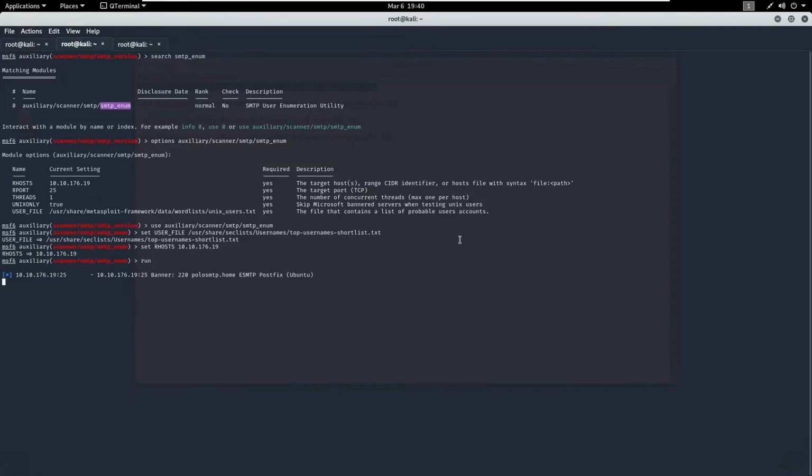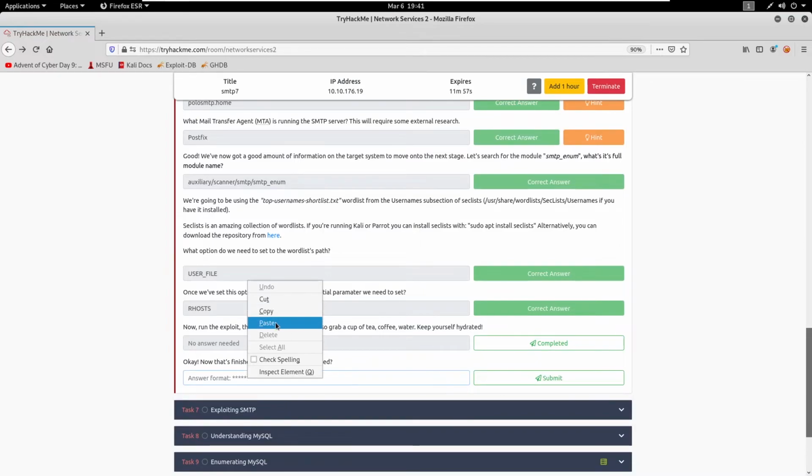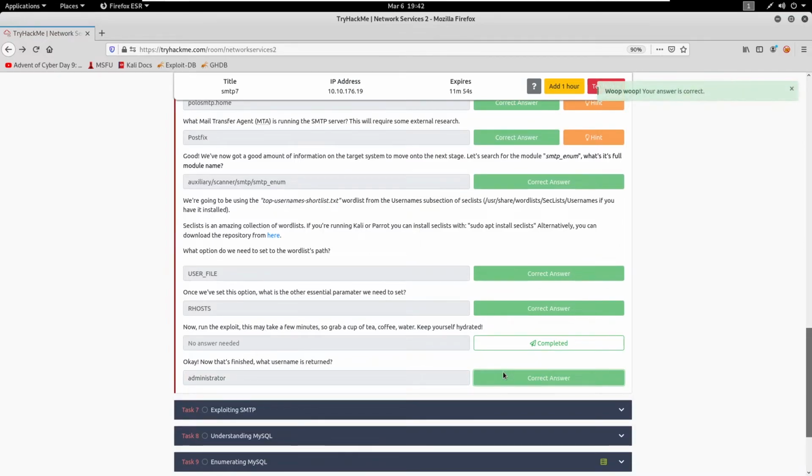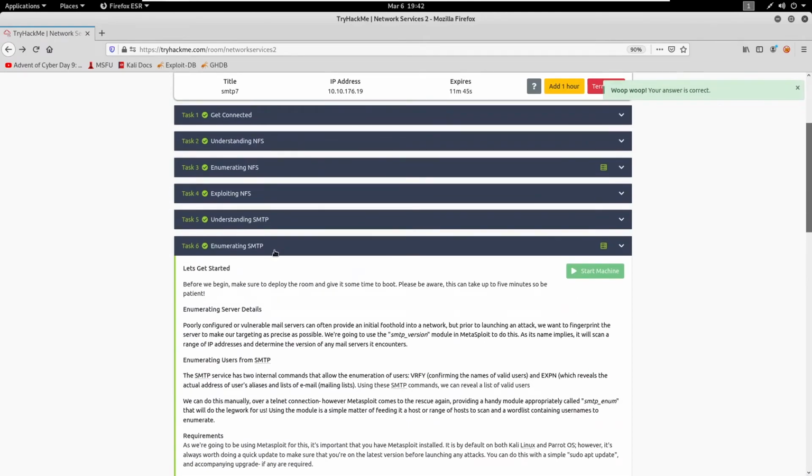Let's see what we get. Okay, the scan ran, and it took a little bit. It took about a minute to complete. But once we ran it, it gave us a user, and it says users found: administrator, and that is awesome. So let's copy that right here. So that exploit found us a username that we can use. Oh, let's mark this one done as well. All right, we just completed task number 6, and let's start task number 7.